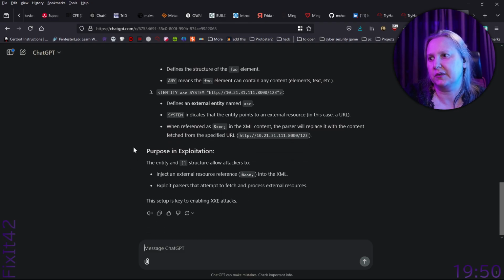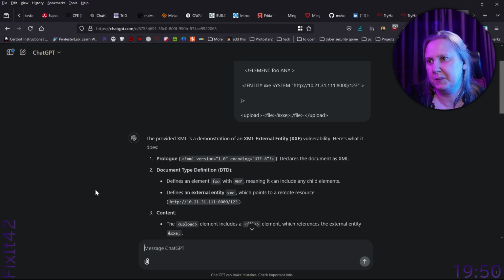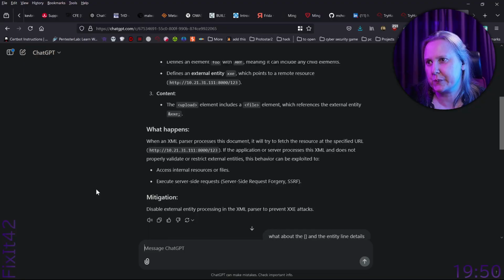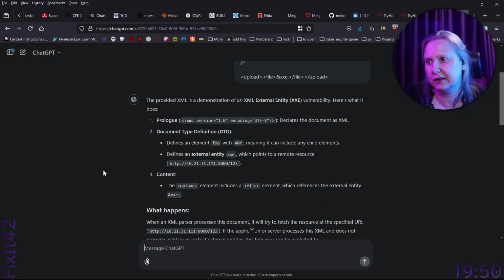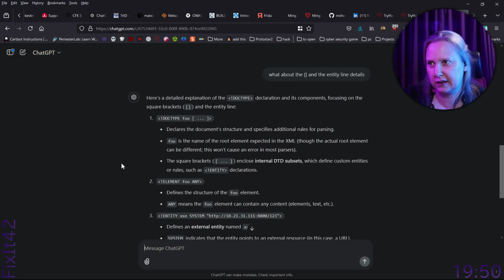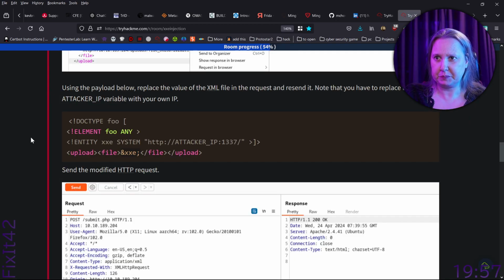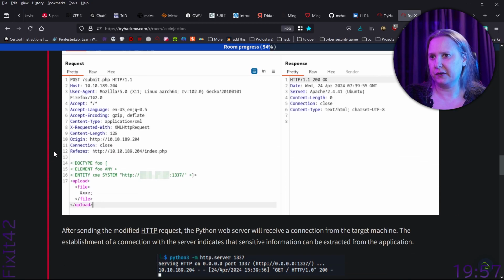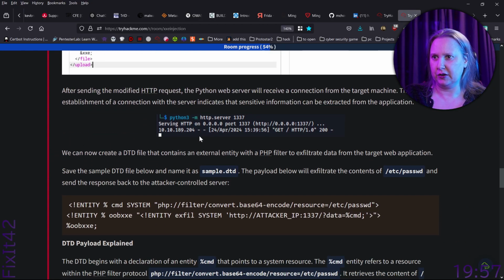Purpose of exploitation: the entity and bracket structure allows attackers to inject an external resource reference. Yeah, I didn't ask for this explanation though. So here we got the first hint, and then we got the details exactly on how this works. And note that you have to place a tag. Yeah. Send the modified HTTP request. So we did, and we checked here, and we tested also to send more data here.